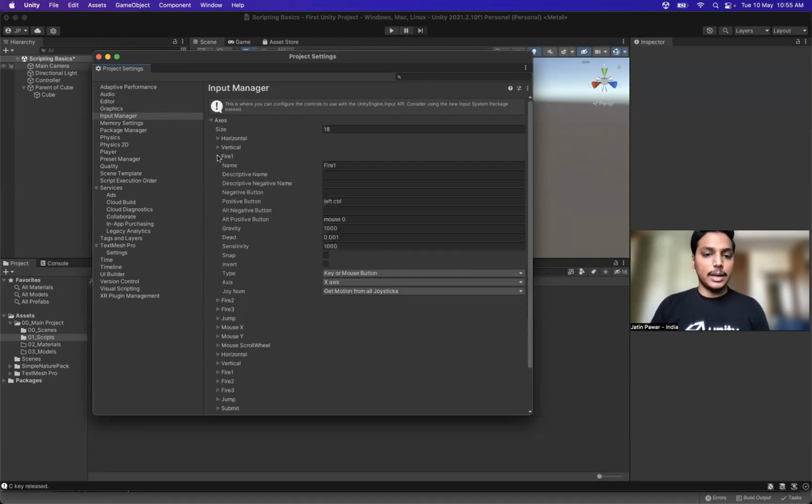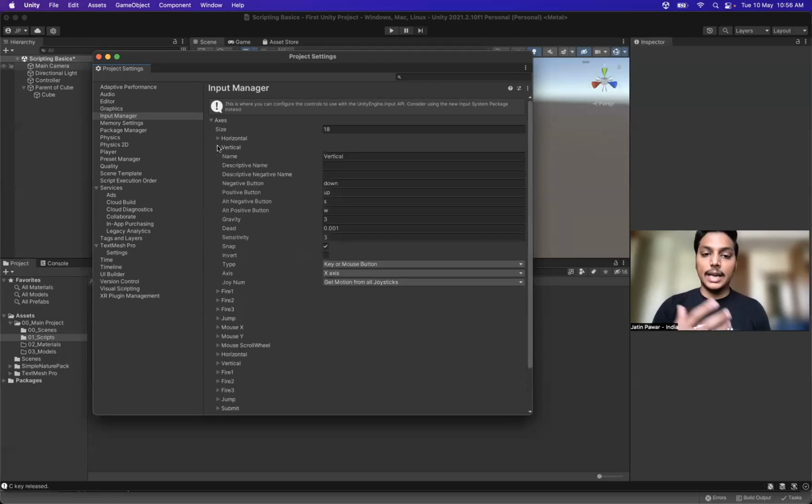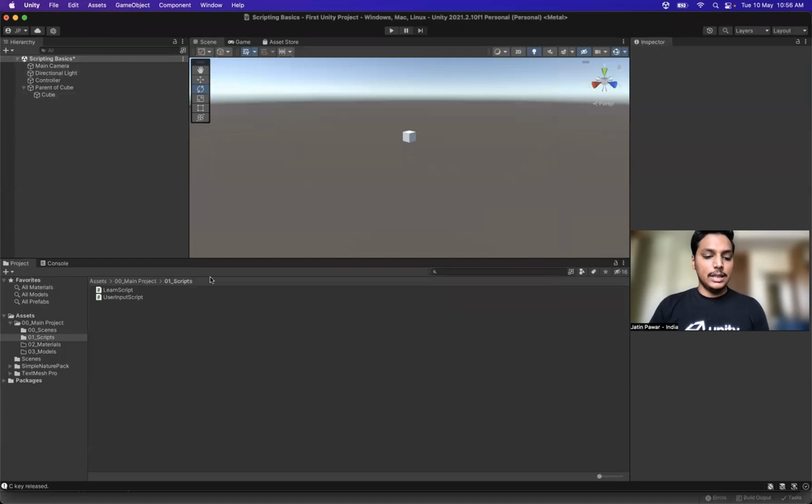Here we have also defined some buttons, right? Left control should be this button and whatnot. So this is the way we define things. Okay, we have defined our axes. Here we can also define the type, whether this is a key or a button, and which axis it corresponds to. It corresponds to the x-axis. Okay, so let's use these.